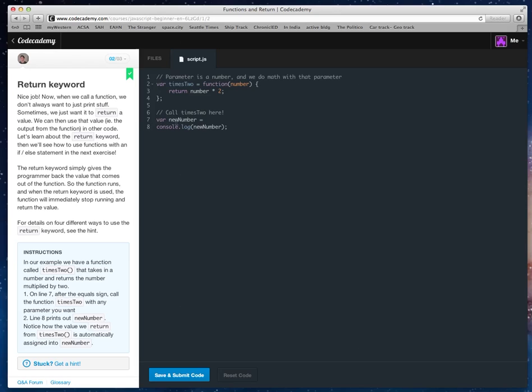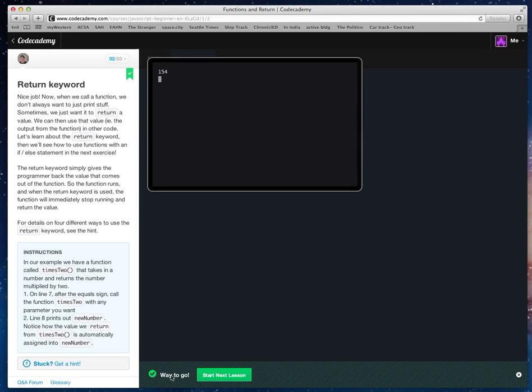We're declaring a variable called newNumber, but now we're going to call our times2 function, and we're going to pass it any number we want. So what number should we use? How about 77? times2(77), and console log that new number. So what do you think this is going to do for us? Any thoughts? Okay, you've got your ideas. Did you expect it to times 2 and print it out for you? Good, so you've got that one.